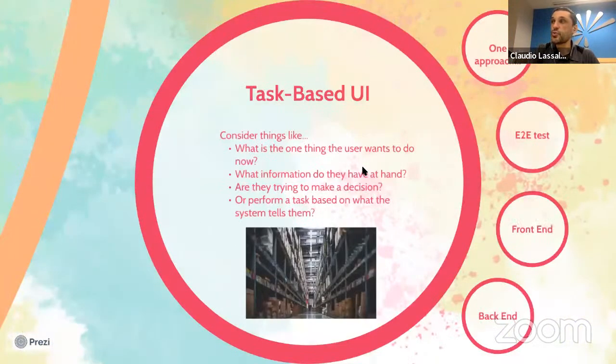Creating task-based UIs is another thing that we are very big on. So instead of having the typical CRUD (create, retrieve, update, delete) type of screen that everybody creates all the time, because it closely resembles the Excel spreadsheets that people are always asking for, we can do better than that.